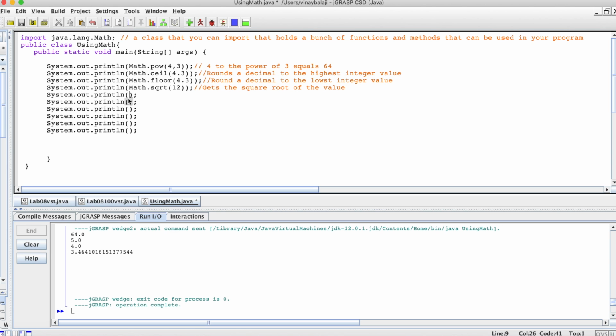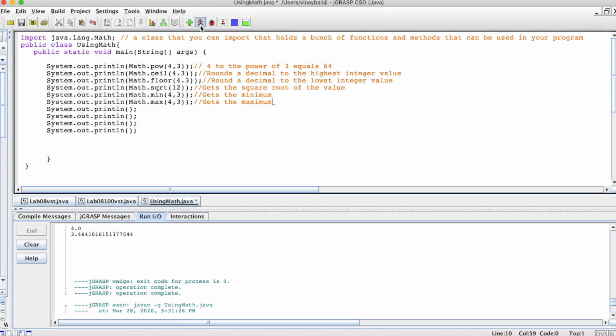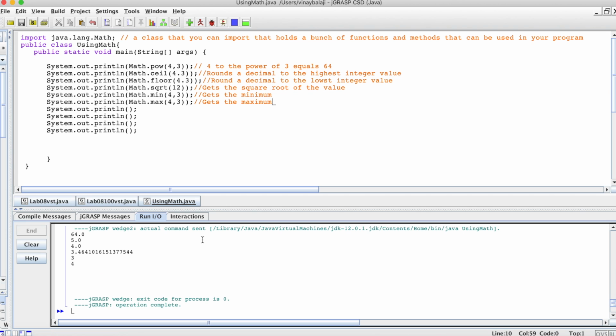Alright, so not only is there Math.sqrt, there is minimum and maximum. So there's Math.min. Since we're using 4 and 3 a ton, let's just keep doing that. So it gets the min. Alright, now let's run this. Alright, perfect. See, 3 and 4.